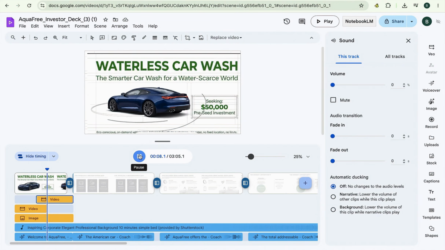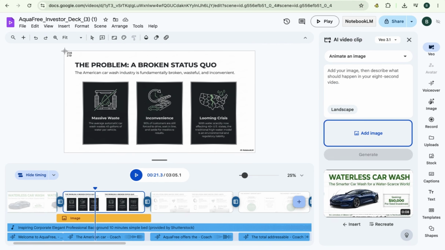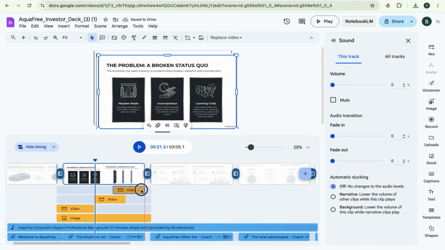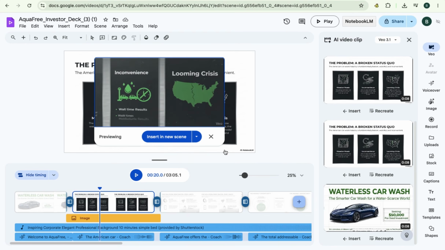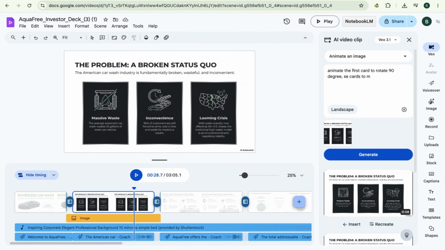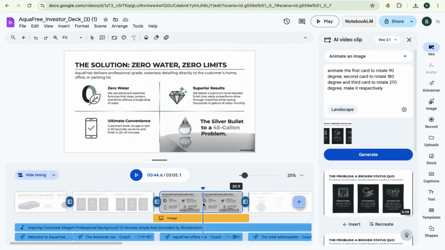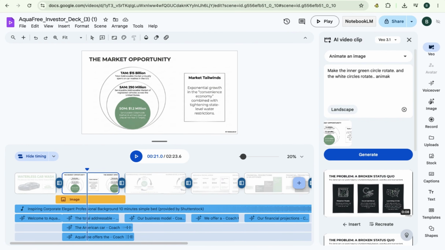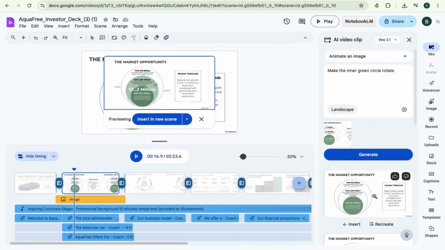From here, you can apply the same process to every other scene in your video. It takes a little time, but the final result is absolutely worth it. If you want me to do a full detailed tutorial on Vids.new, covering everything from advanced editing to voiceovers and animations, let me know in the comments below.